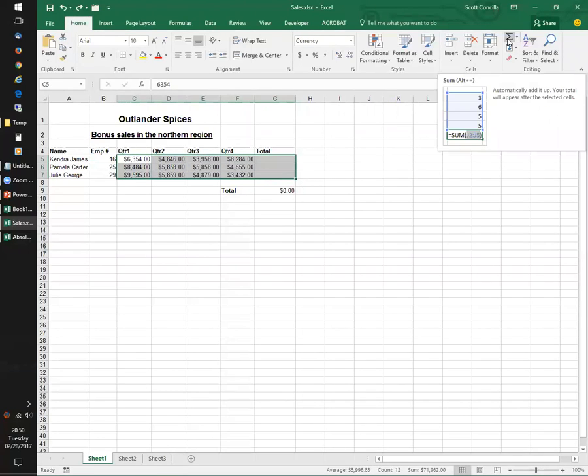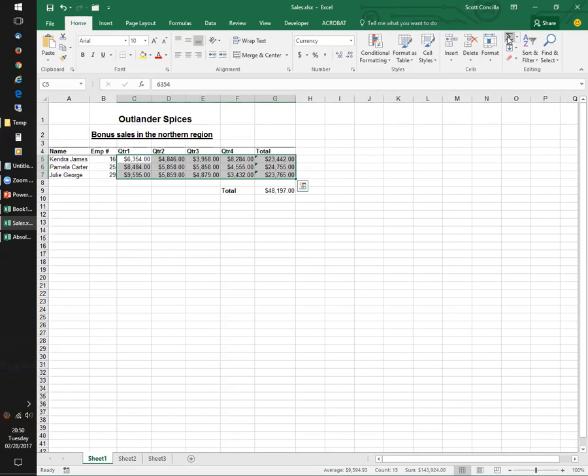So now I'm going to click AutoSum, and look at that. It's just like magic. Boom, there they are. Because you've defined exactly what you want to add up, and exactly where it needs to go. So Excel's like, okay, here you go.